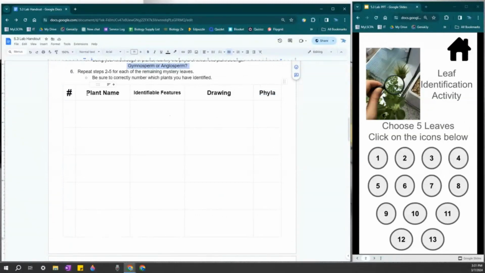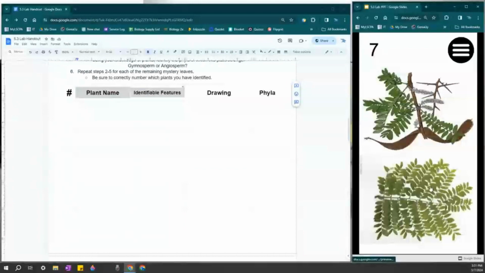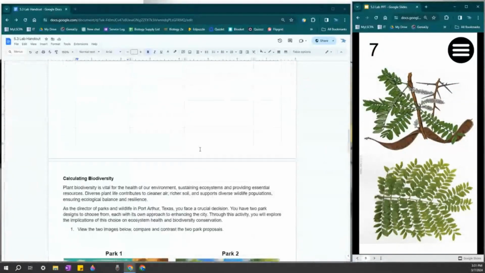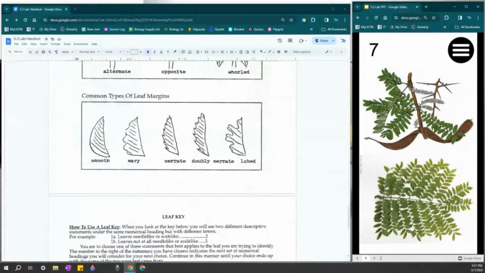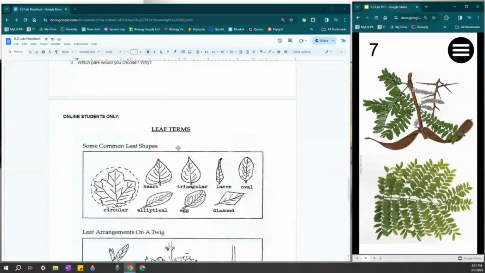Well, how are we going to identify them? We are going to look at the image. So let's just say that I'm going to randomly click number 7, and online students should have this worksheet available to them. These are different features that you could identify on this leaf.